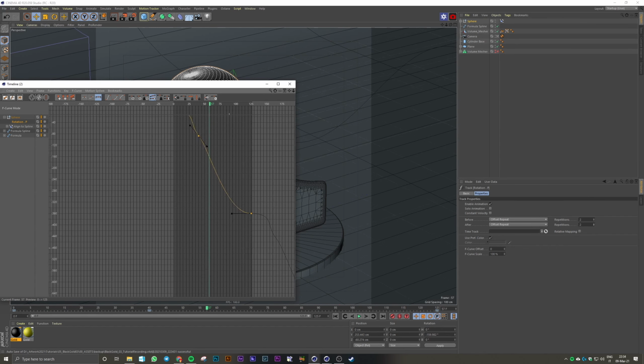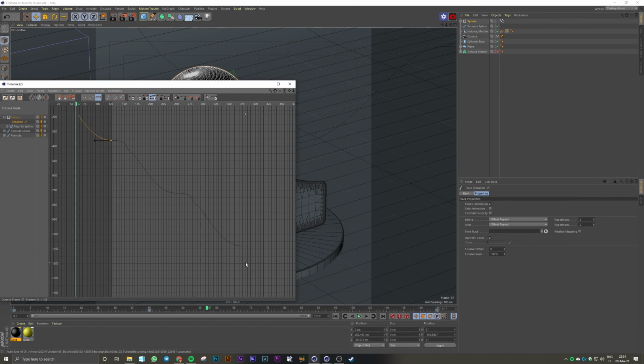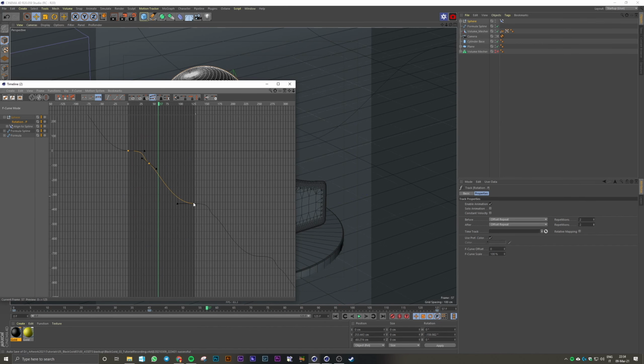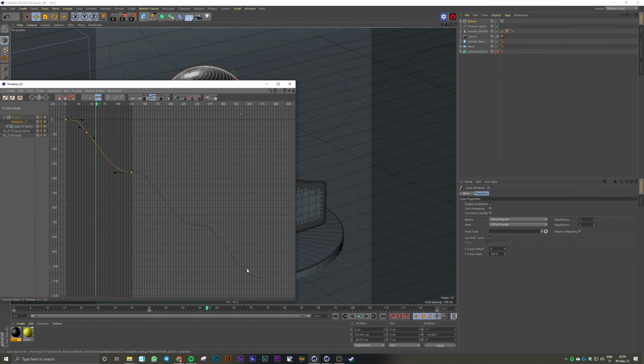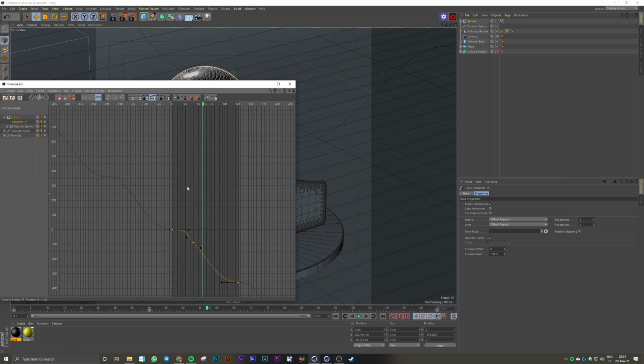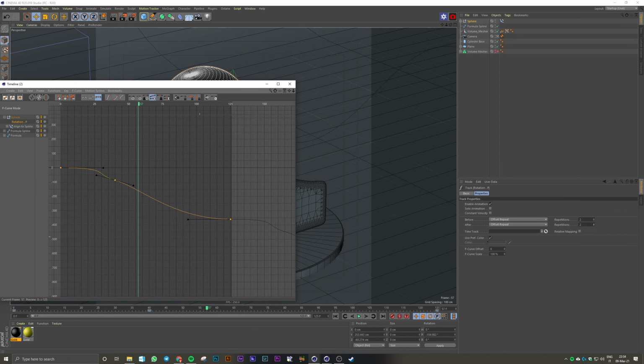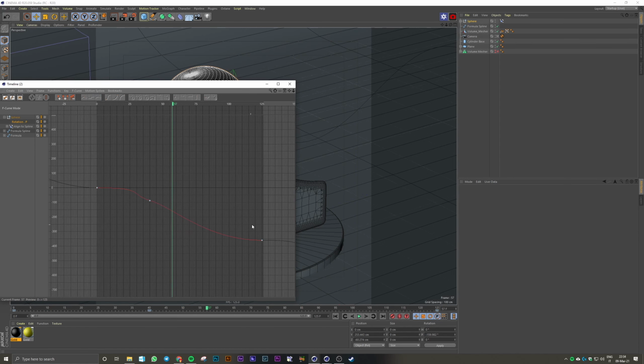If we zoom out in the timeline, we can see that we've created an exact clone of our curve after the animation and before the animation. You will see why I think this is very important to create a solid animation.